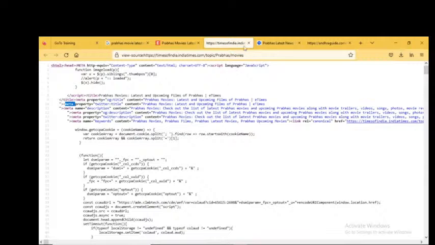Okay. So what is this? It is basic information related to our web page, which we are providing to the search engine.